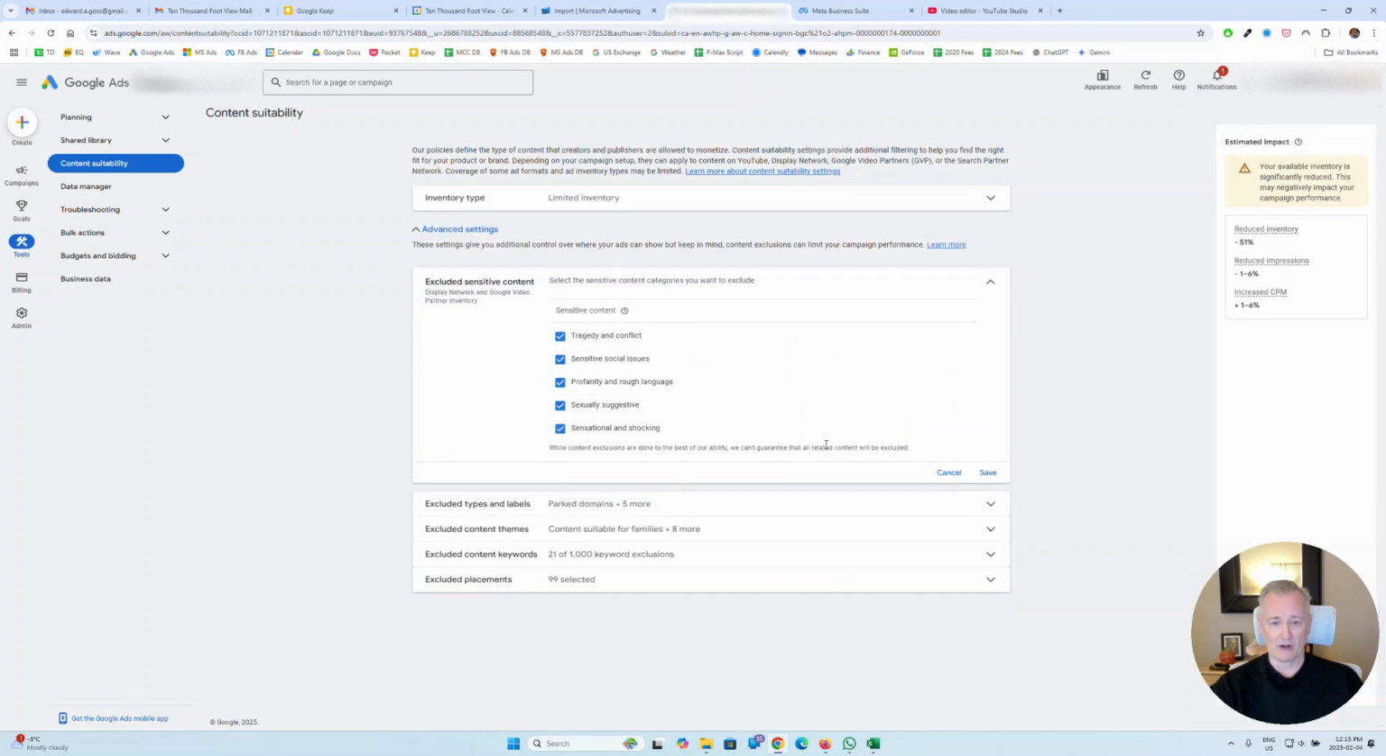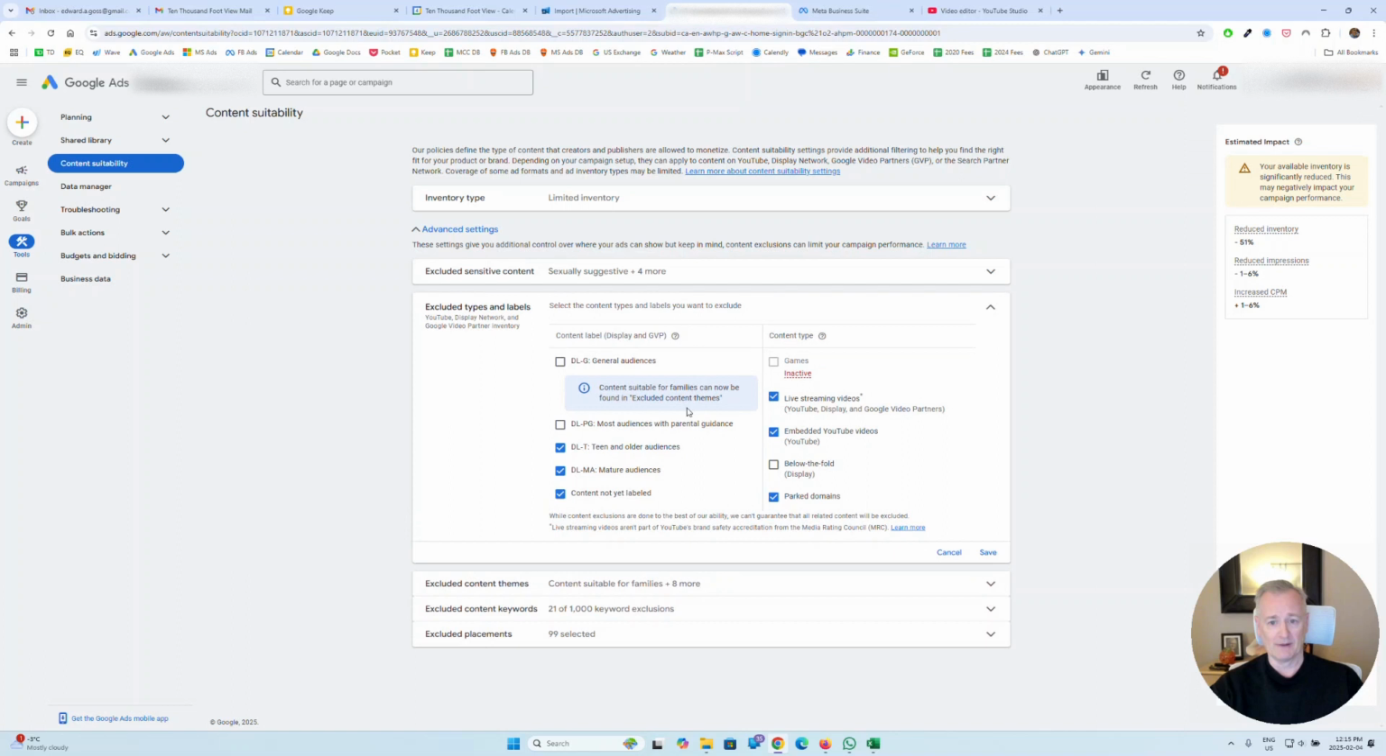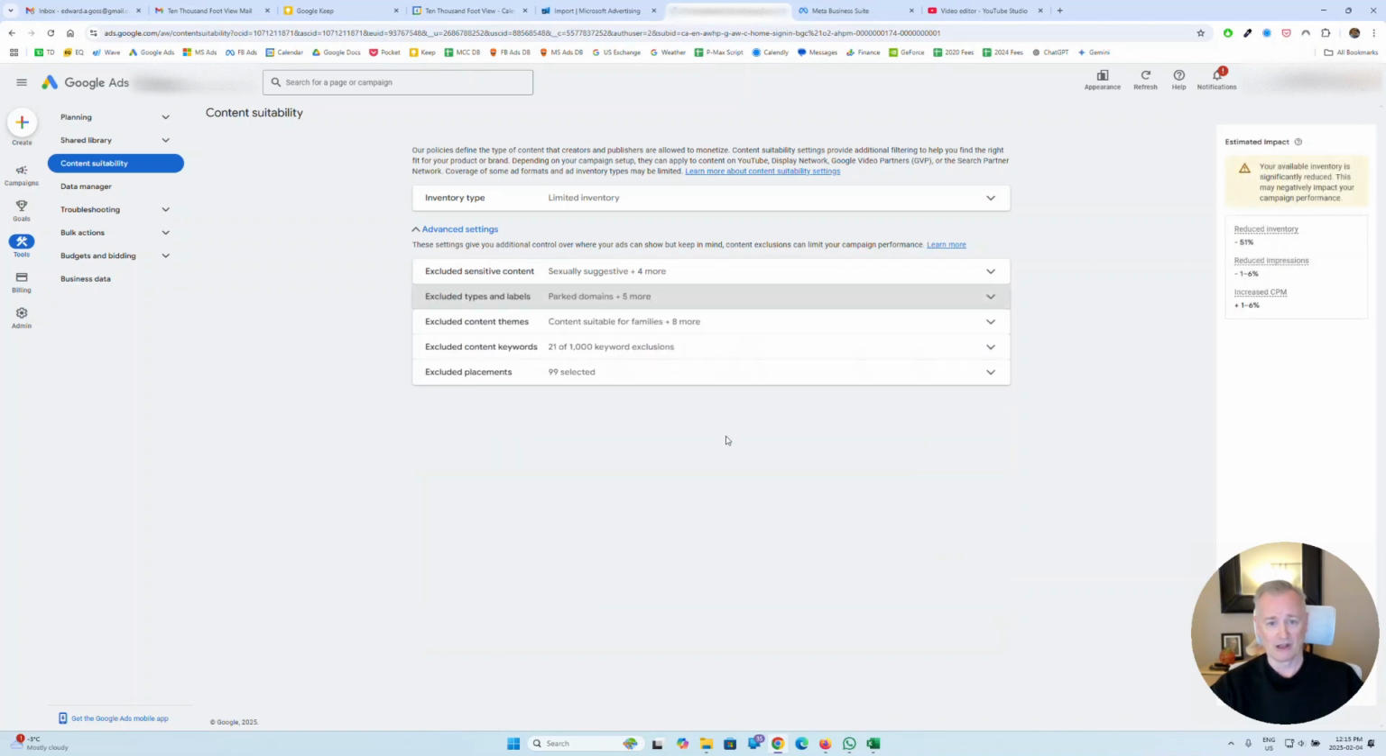Then the next thing you want to do is get rid of any sensitive content. You just don't want to be running on that, and it may or may not be related to the actual bad placements you're getting, but I would block these anyway. Then there are a few under types and labels, and depending on your website content, you may want to be more or less aggressive here, but these are the ones that I block pretty much for every client.